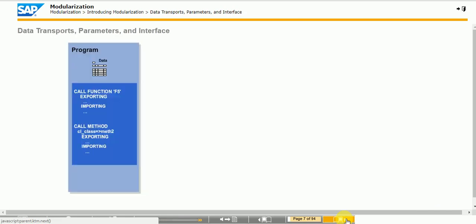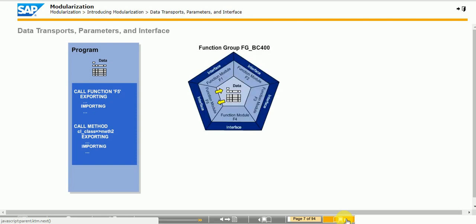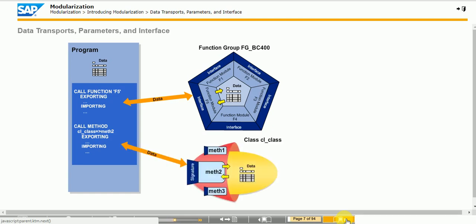Parameters are used to exchange data between the program and the module. The total number of parameters in a modularization unit is referred to as the interface or signature. You determine parameters when you define the modularization unit. Parameters are differentiated on the basis of whether they are used to do the following. Pass data to the modularization unit, that is, importing parameters. Return data from the modularization unit to the caller, that is, exporting parameters. Pass data to the modularization unit and return the data after it has been changed, that is, changing parameters.